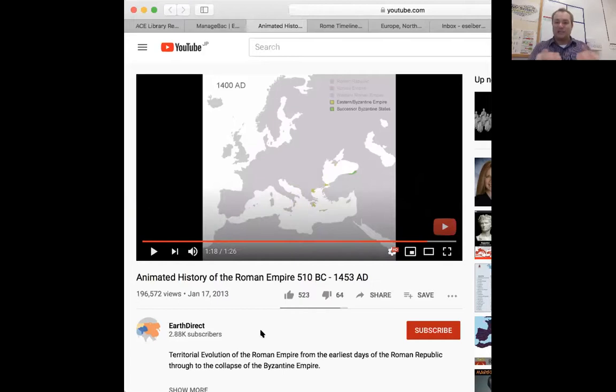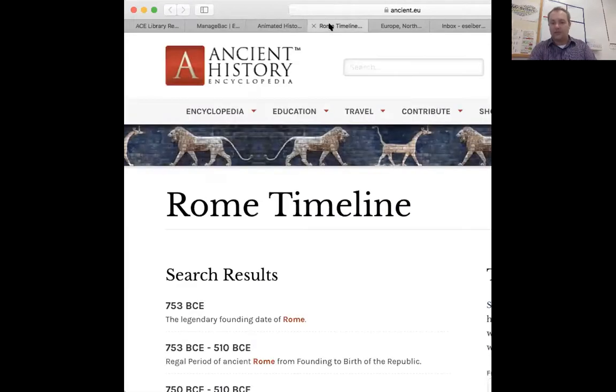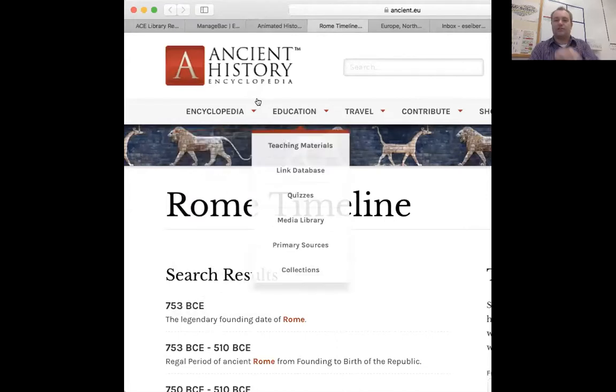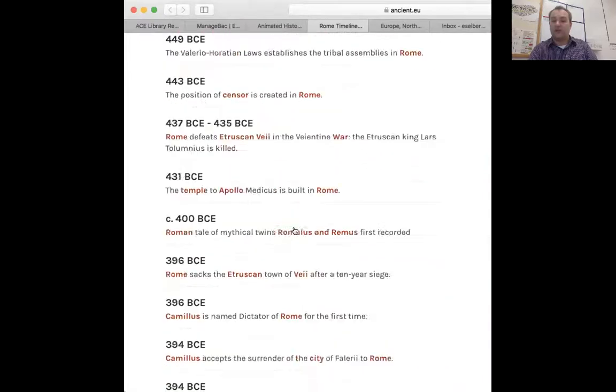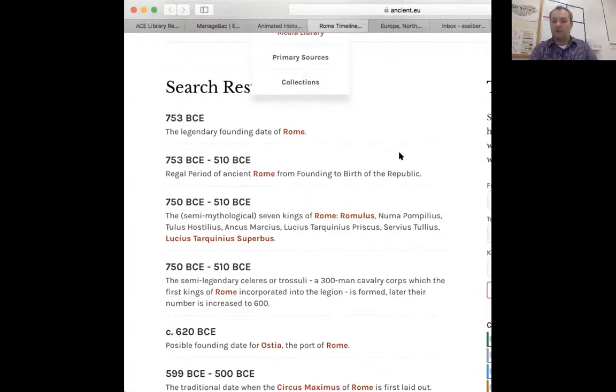Now, to add to the timeline, what I did using this site, the Rome Timeline Ancient History Encyclopedia site, you have a vast timeline of different items here. But what I really wanted to focus on, because again, I want to look at the Roman Empire as a whole, so let's look at battles. Rome experienced obviously significant increase in expansion with war and battles. So let's look at that.